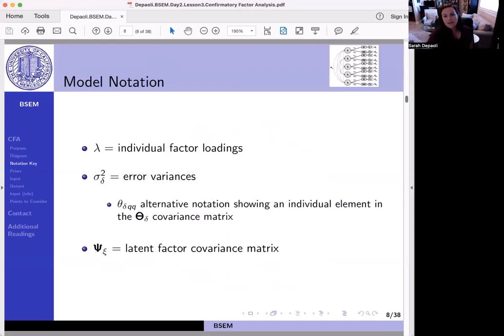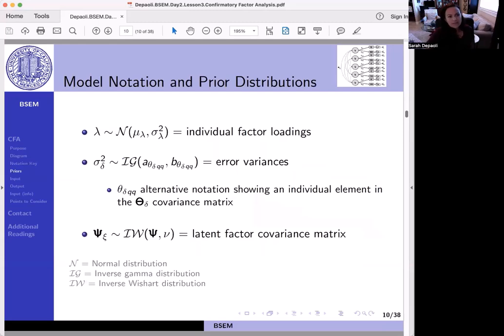Overall, we can see we have 3 types of free parameters to worry about. We need to set priors for factor loadings, for the error variances, or the entire covariance matrix if we had these covary. And then we need a prior for this covariance matrix over here for the latent factors. This slide looks maybe a little messy at first, but it is just mapping our parameters to our priors.